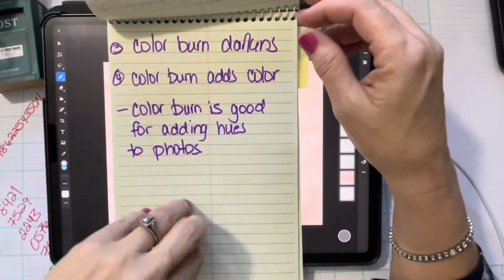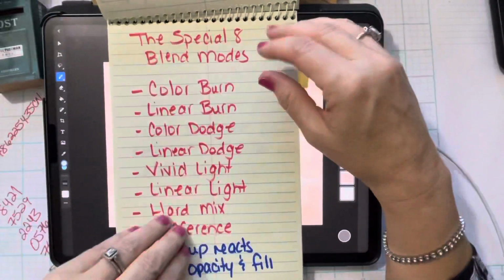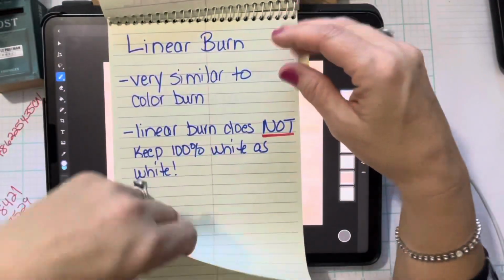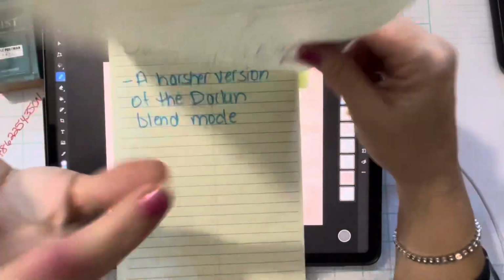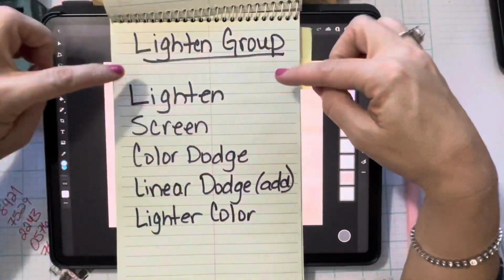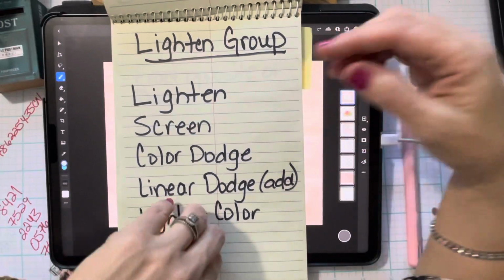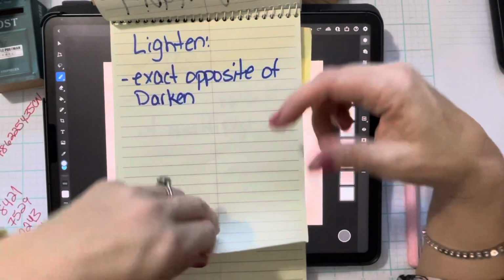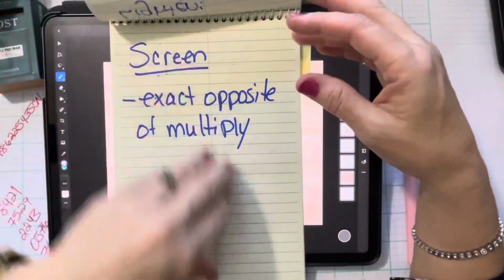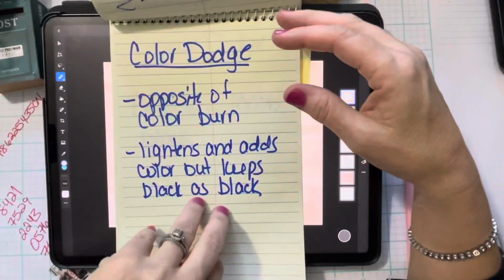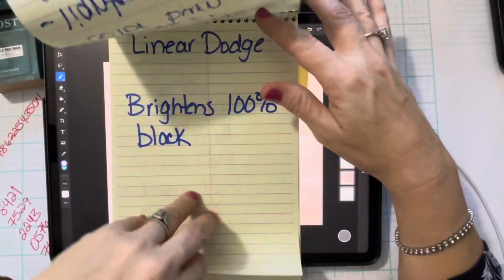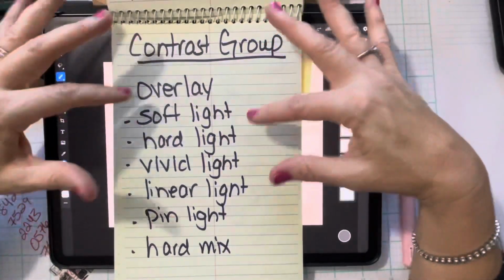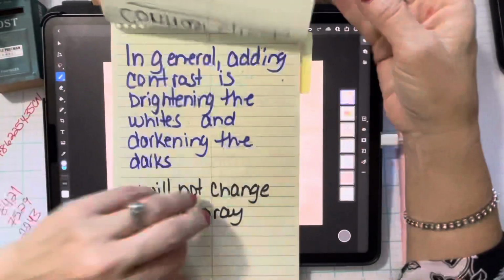And then the special 8 blend modes. And then we go to the lighten group, and I go over that with you guys. So that's what I'm thinking. We will probably do one group at a time so it'll give you a chance to write the stuff down. This is the contrast group.